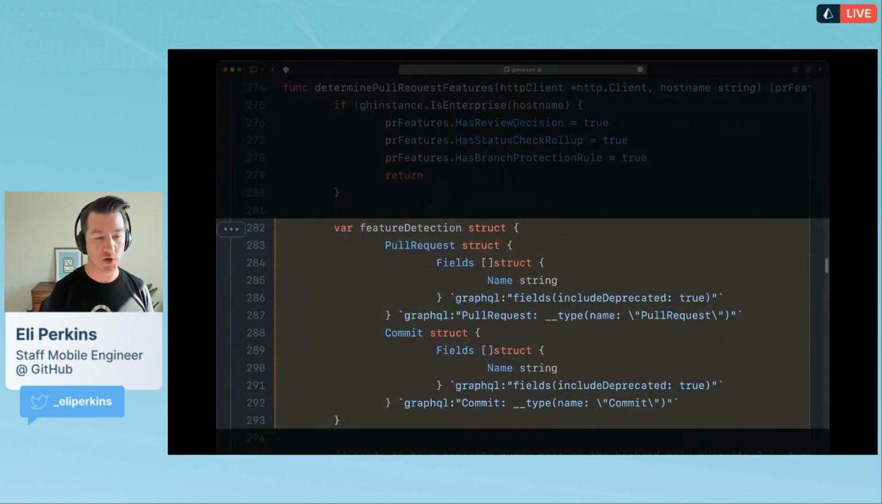Within the CLI, a request for the fields of a specific type is made using the type field on our schema. In this case, we've asked the commit and the pull request types a little bit more about the fields that they support. We can check to see if isDraft is in here or if the status check rollup field exists as well.